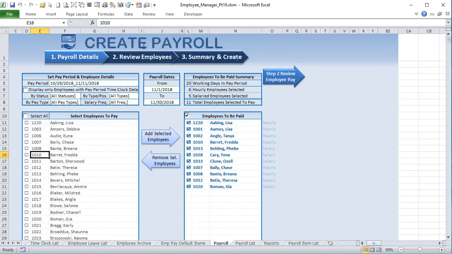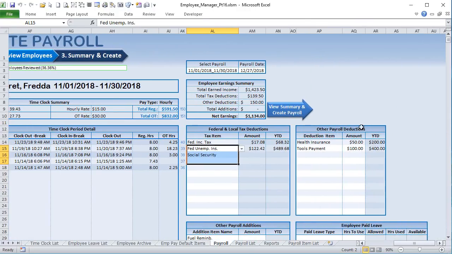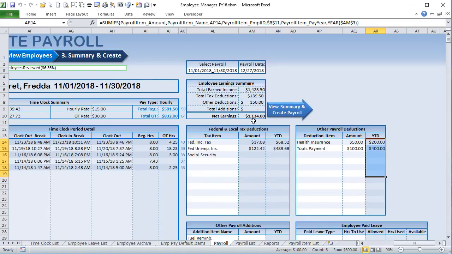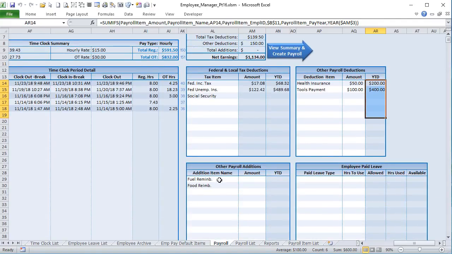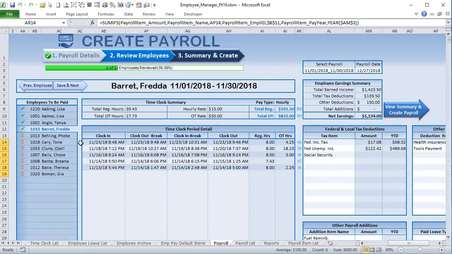Once we move these employees over, we're then going to be able to review each individual employee on the list, and that would include all of their payroll and time clock period detail based on the start and end dates. We also have taxes, based on the taxes that were set up in the employee information, as well as other deductions. We've got the year to dates now working, for all the previous payroll, as well as other payroll additions and paid leave, which hopefully we'll get to today. We've got a lot of features to show you.